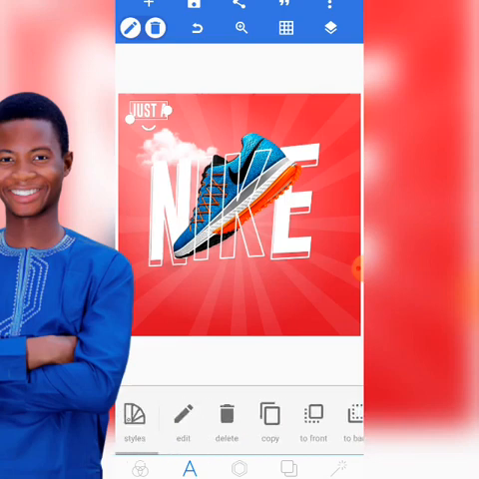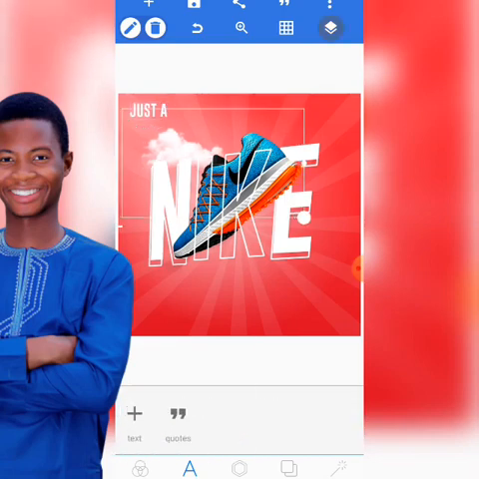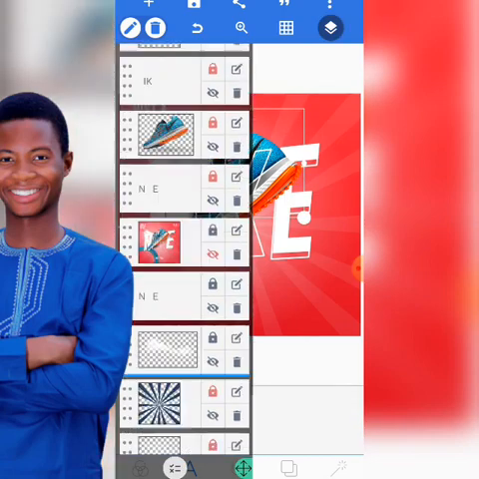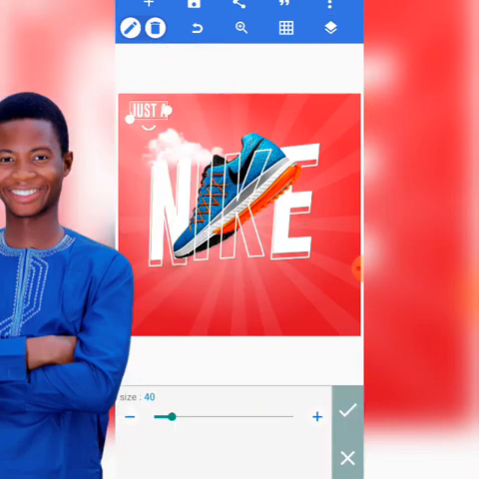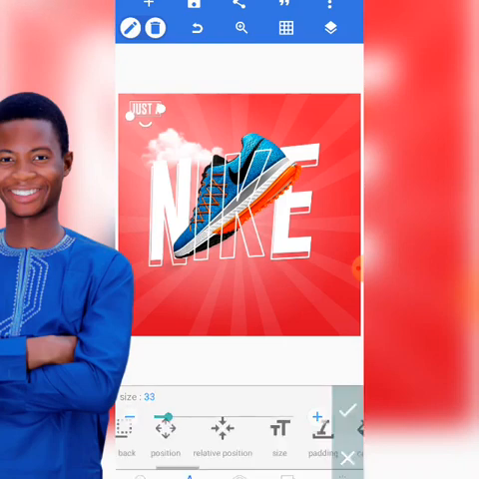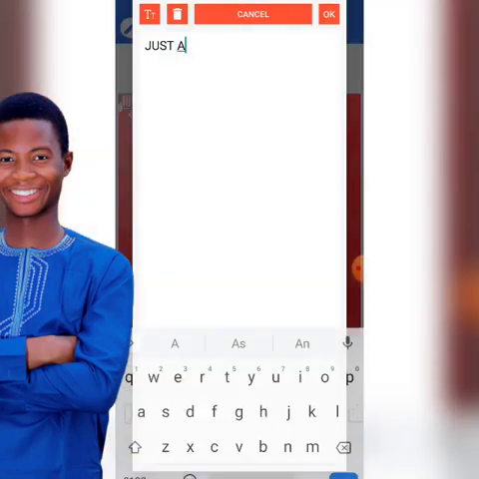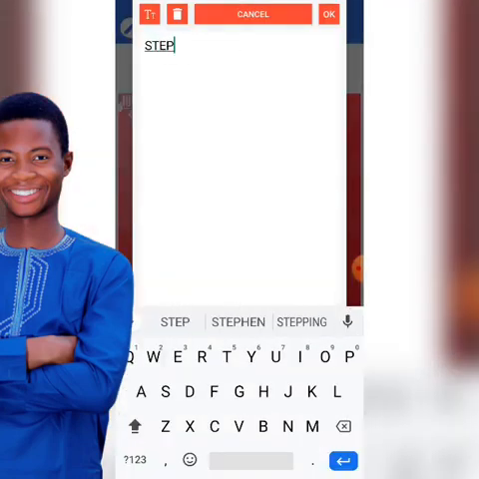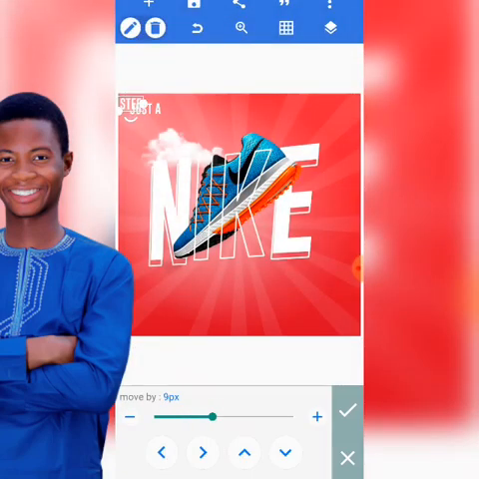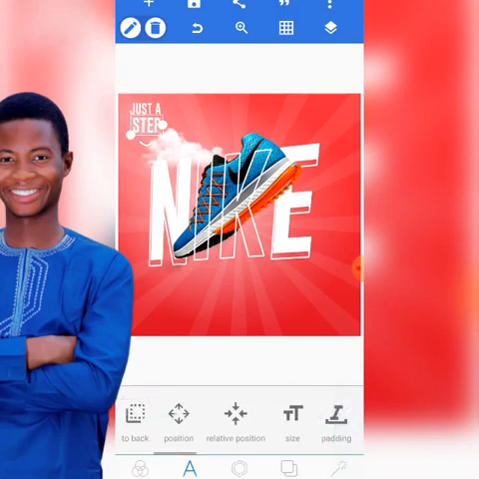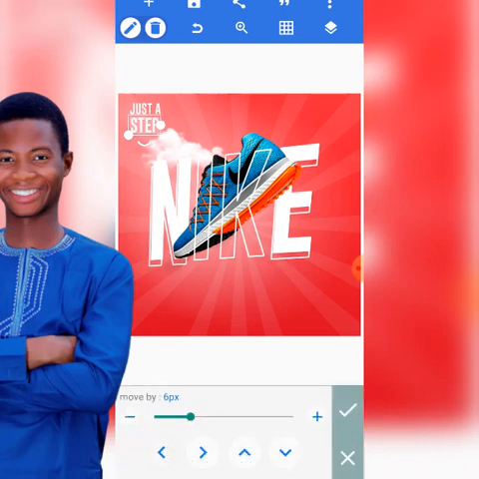So let me reduce the size. Let me lock this so you won't stop. Yeah, so increase the size of this. After increasing the size, copy it and input step. Yeah, so you place it down here. Place it under the just A step. Increase the size a little. Yeah, so you place it here.